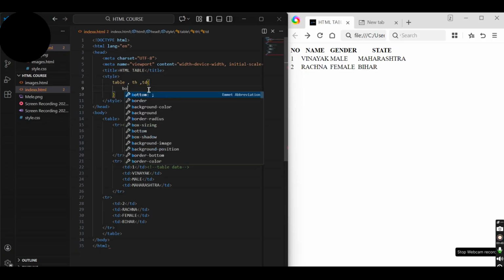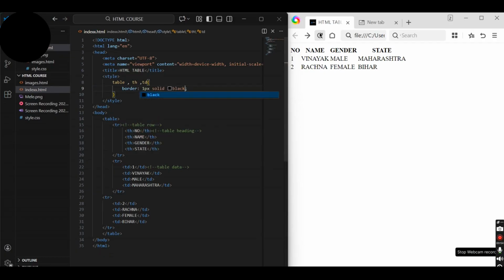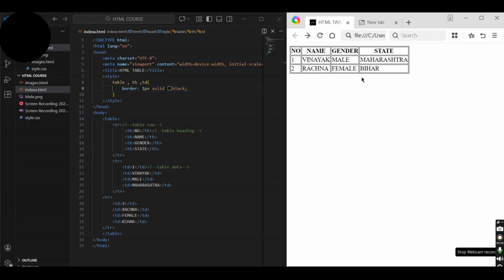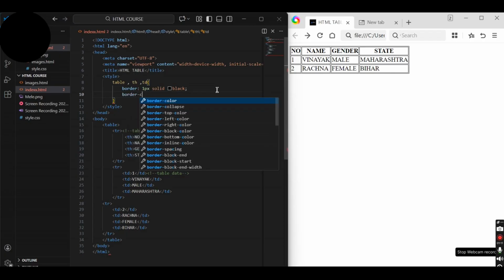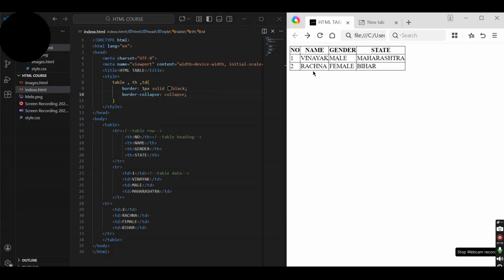And I'm gonna give it a border, because we need a border, 1 pixel solid black. See, now it looks like this, which might look unusual compared to the normal ones. If we need to make it look like a usual one, we can use another property here, which is border-collapse, and we can give collapse. So see, now it looks perfect.